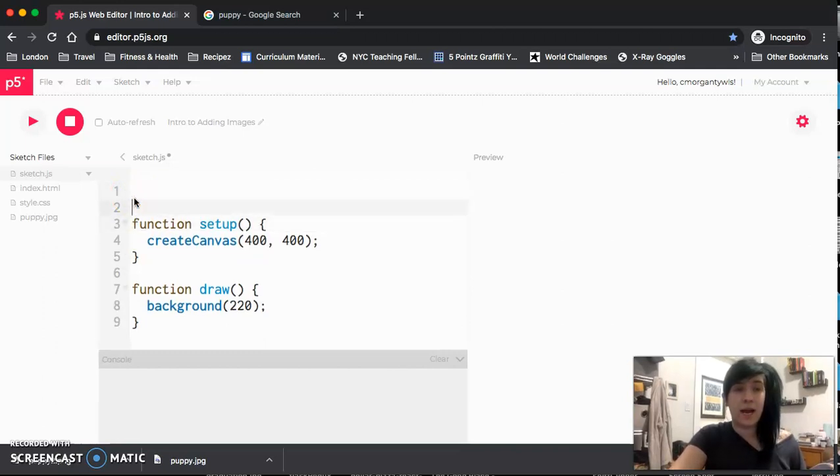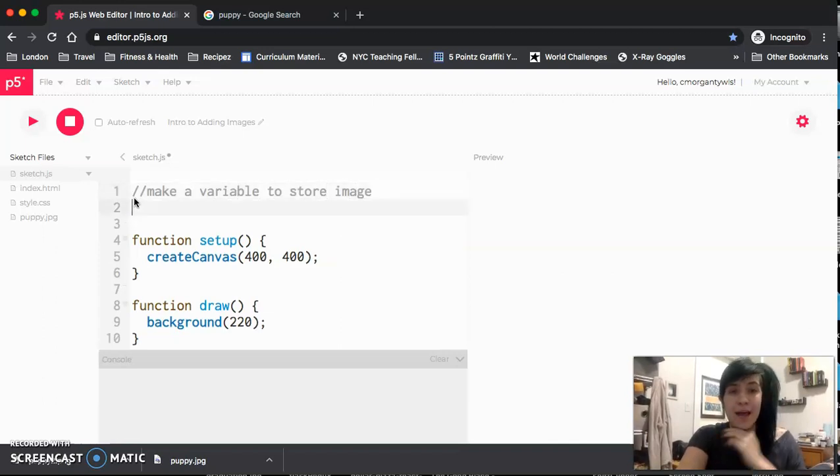So in order to get our image into the canvas, we need somewhere to hold on to and store our image, and that involves making a variable. So we want to make a variable to store the image. And we're going to make that ahead of all the functions because I want to be able to utilize that variable in multiple of those major callback functions.